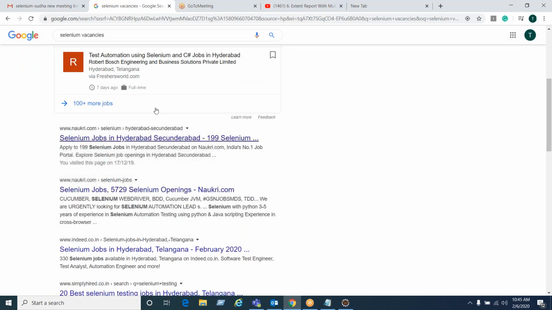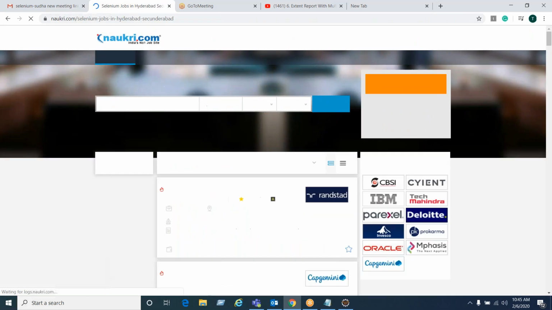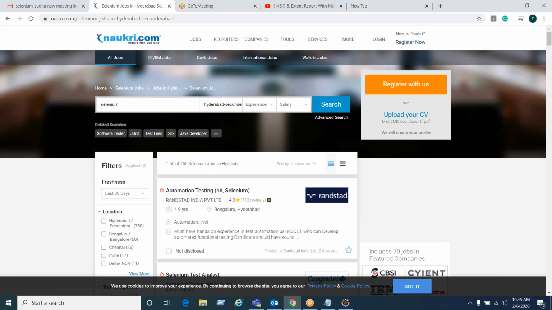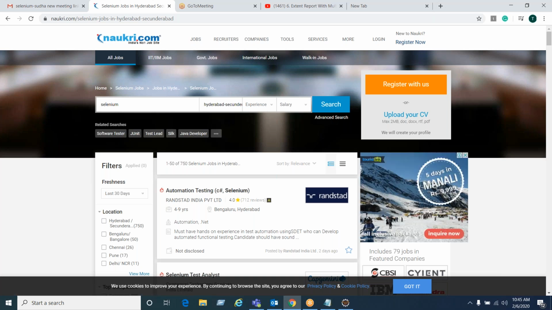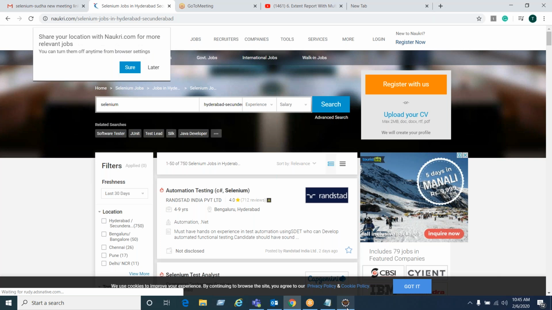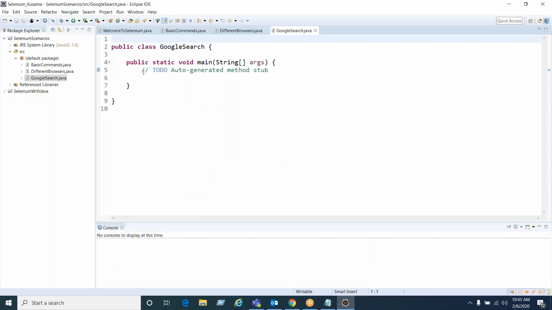In the result, these are all the result links, and I want to click on this Selenium jobs. So here, Hyderabad. So I want to click on this link. This process I want to automate.